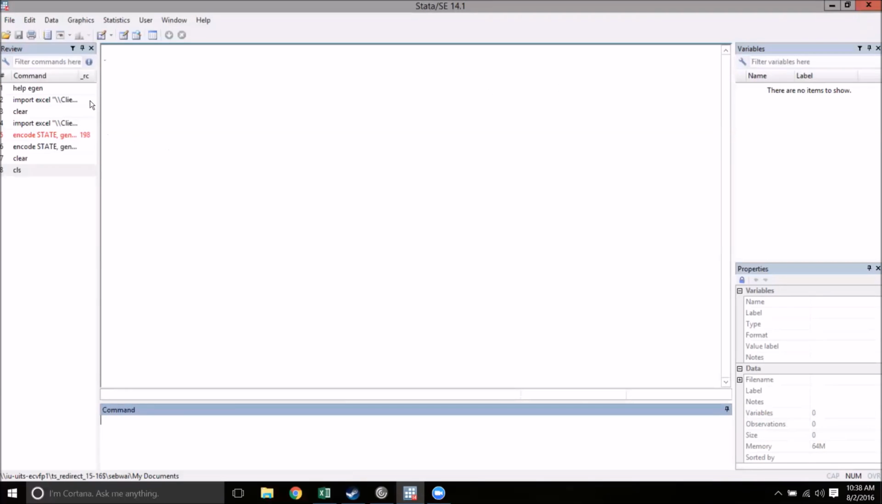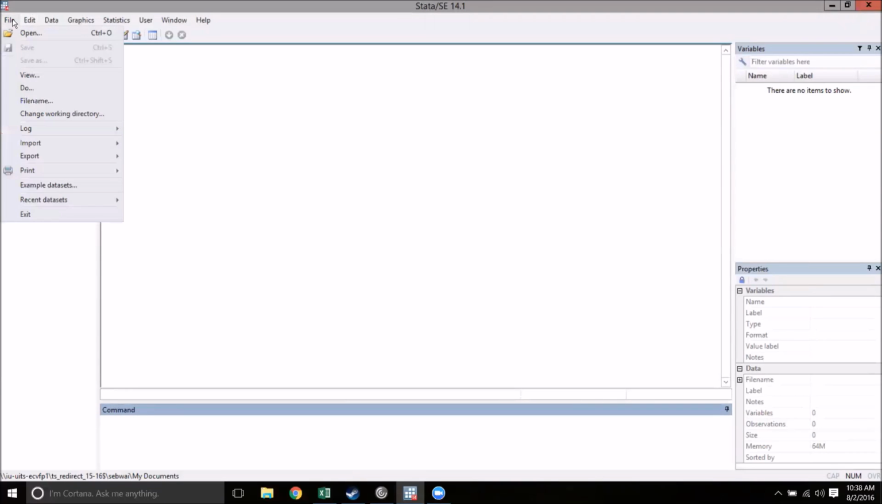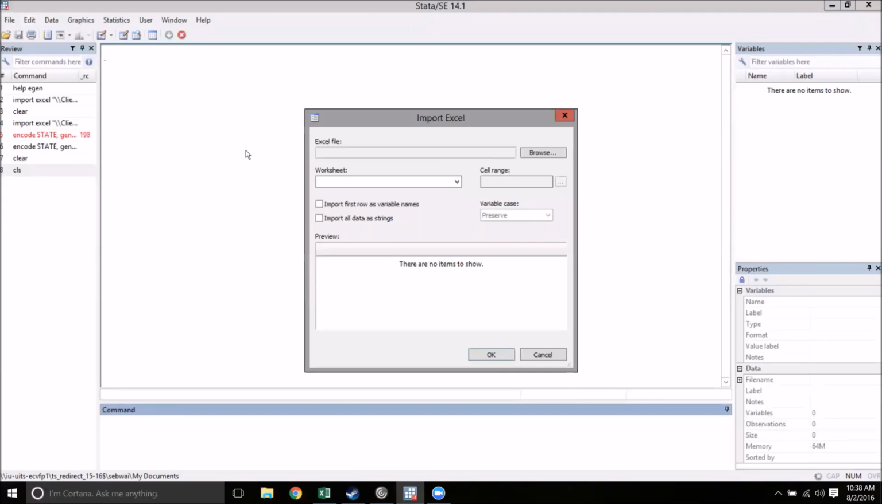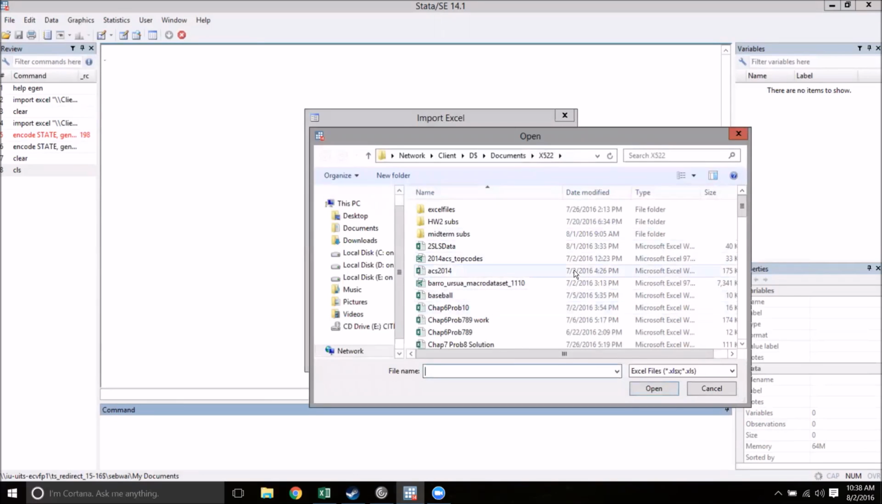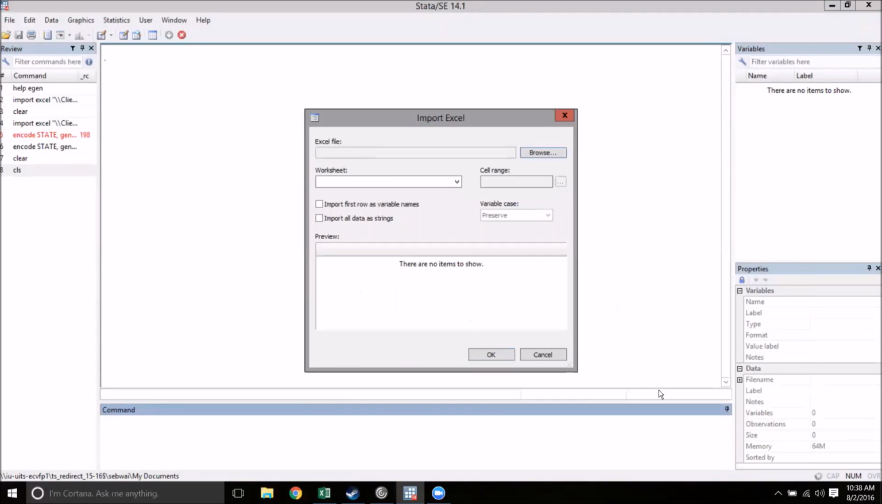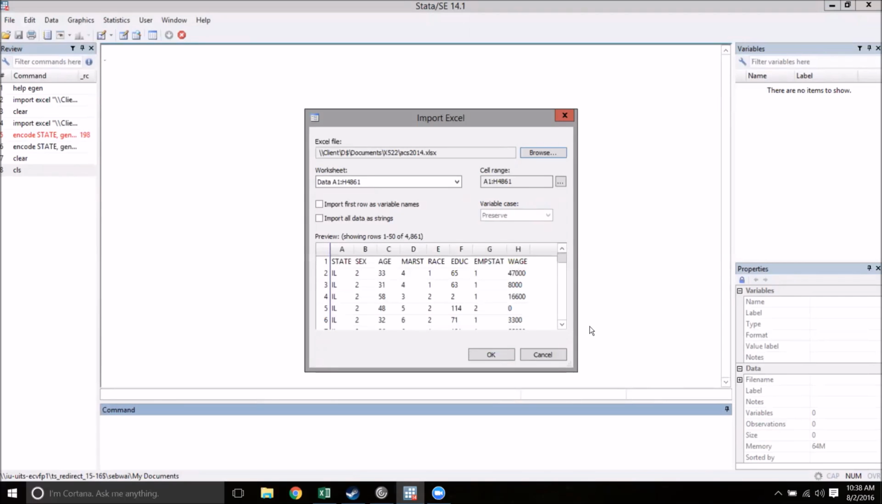To do that, we're going to go to the File menu, Import, click Excel Spreadsheet, and then we're going to browse to the sheet we want, and mine is called ACS 2014. I'll open that. Now, Stata will take a few seconds to load this into memory. Once that happens, everything will show up down here.